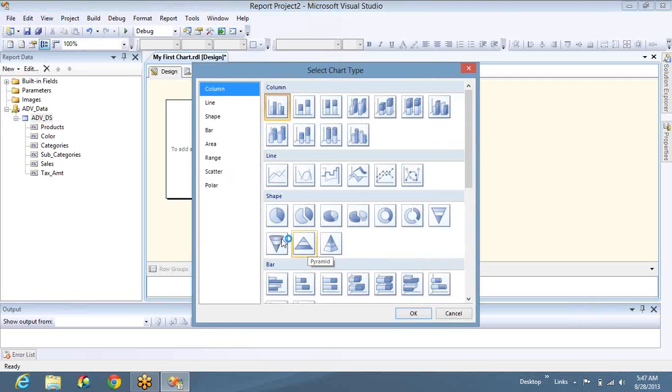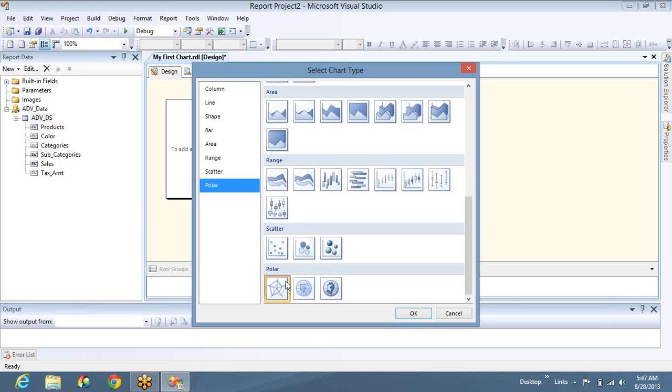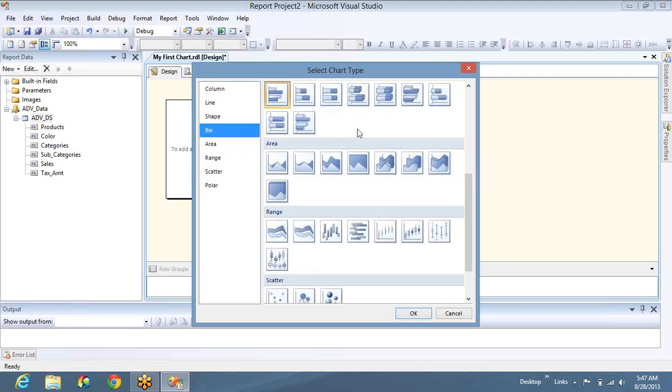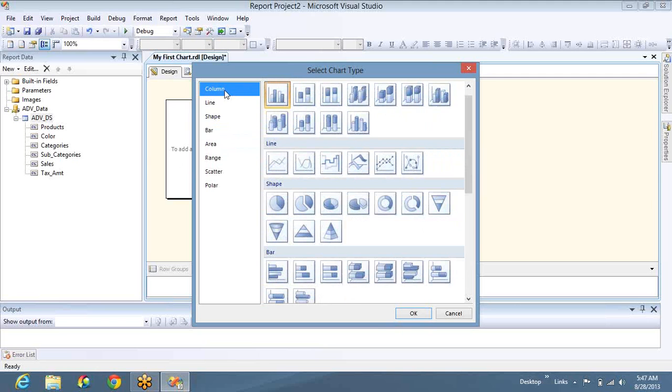If you want to go for polar charts, you can click on this, it will take you to the polar chart. These three are the polar charts available. Scatter chart, these three are the scatter charts. Range charts, these are the range charts. Area charts. Bar charts. Bar means it's a horizontal one, remember. Column means it's a vertical one.